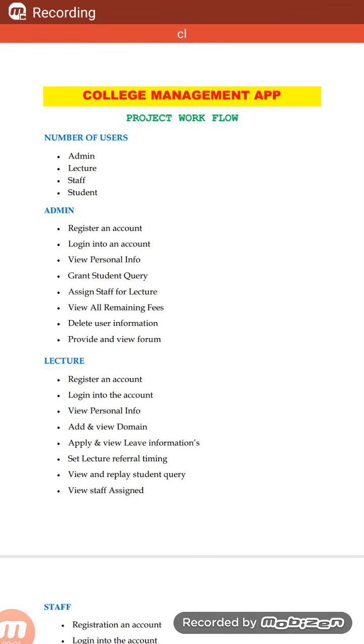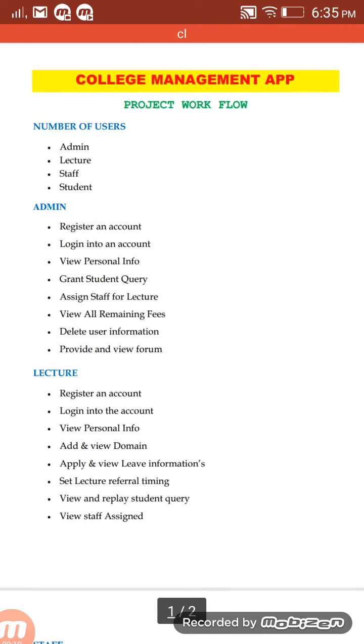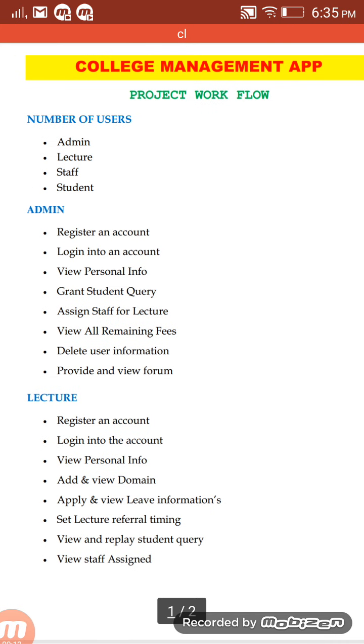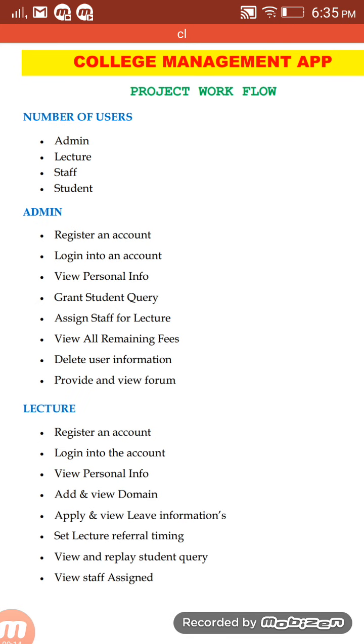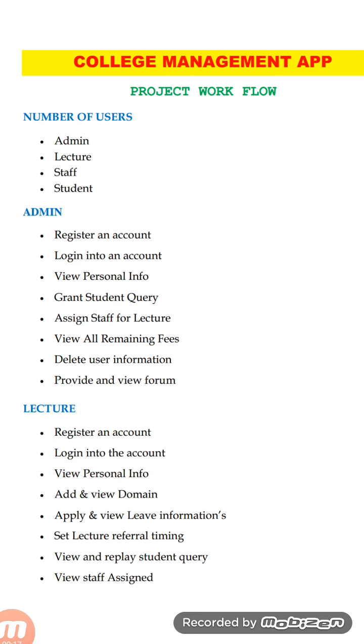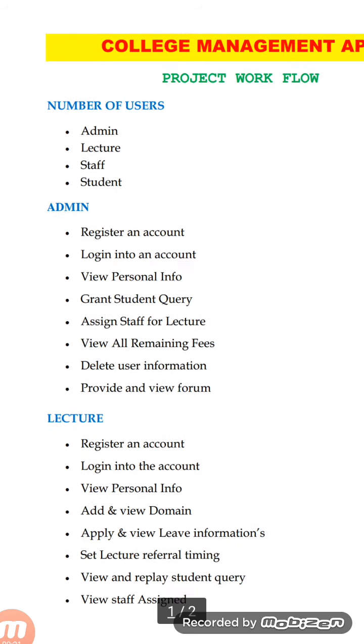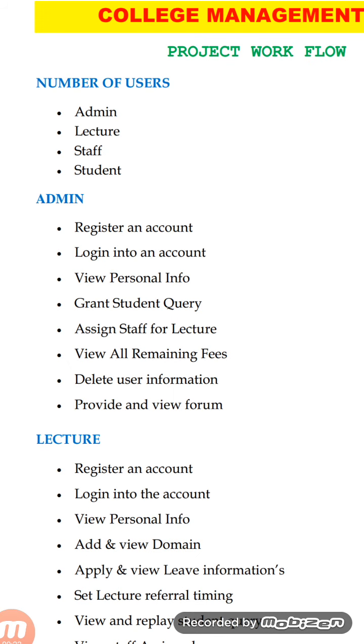In this video, we are going to see a college management application, and this is the workflow of that college management app. Here we have some users: admin, lecturer, staff, and student. Now the student can ask a query to the respective staff.